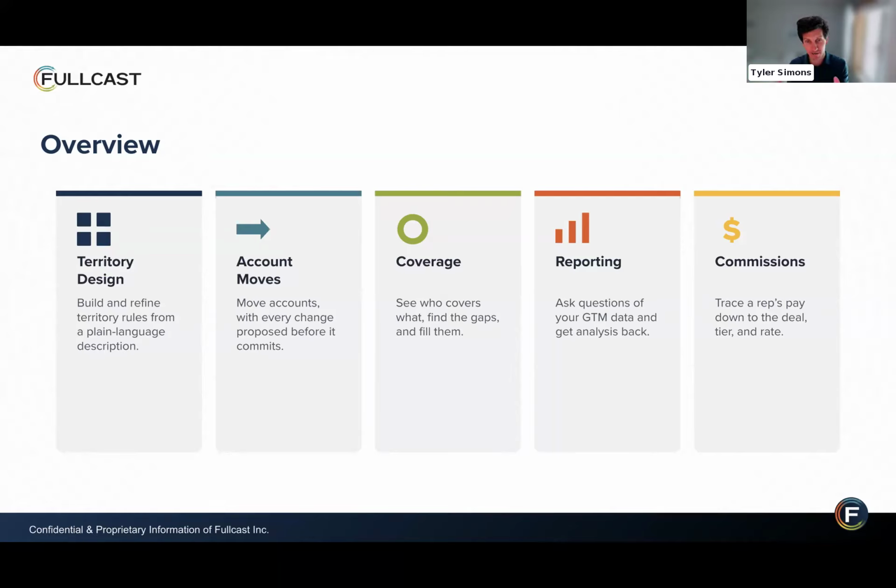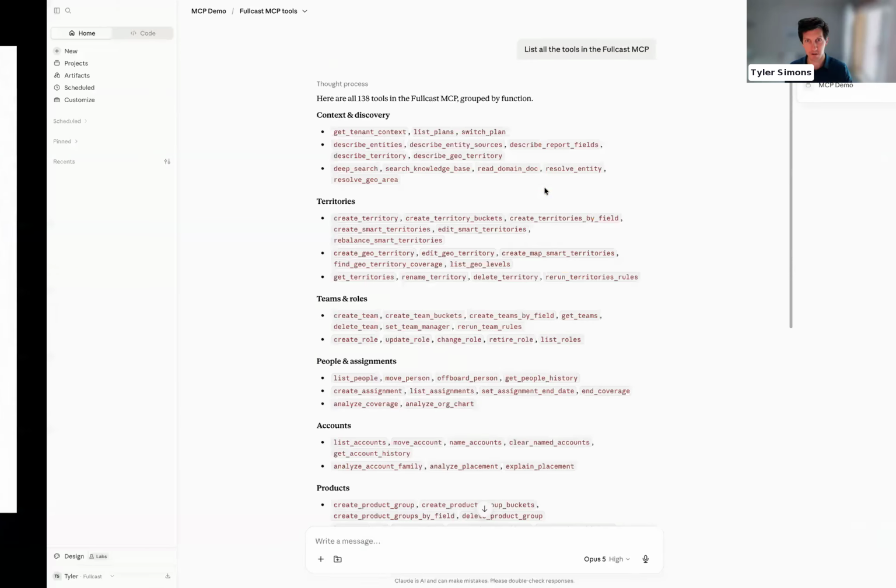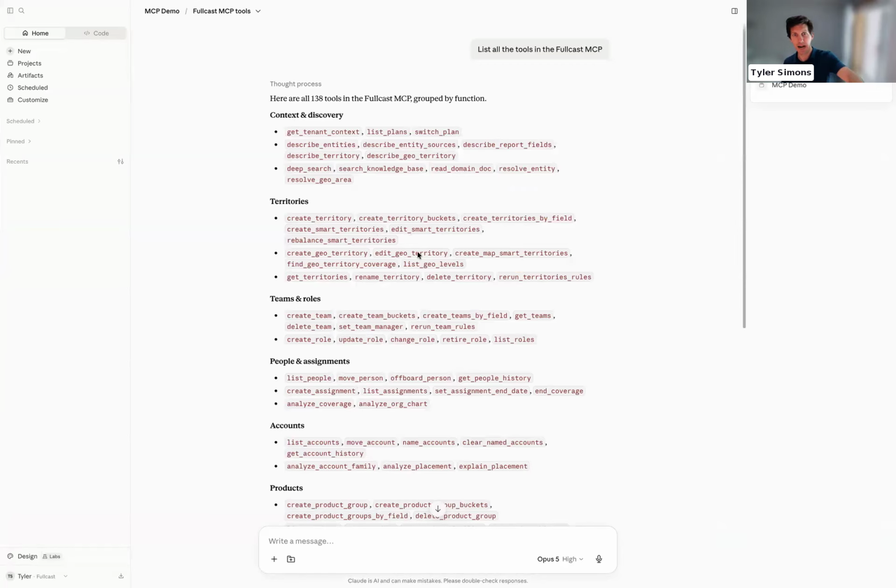We're going to try and cover all of these things. Even though reporting is number 4 on this list, we figured we'd start with that because it is a top one. So let's go into it. The first thing I did was have it list out all the tools we have available in our MCP. It says about 138.